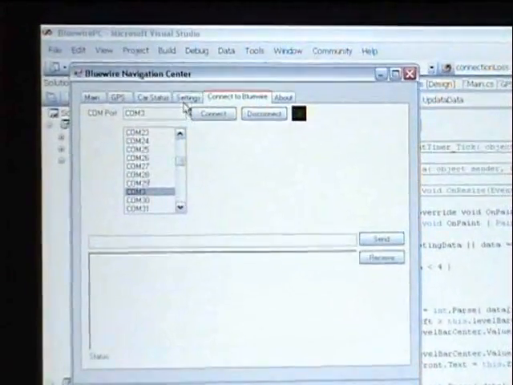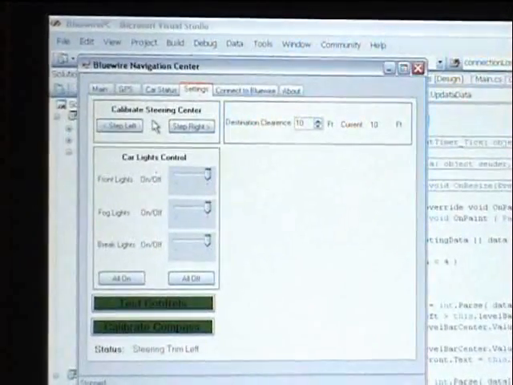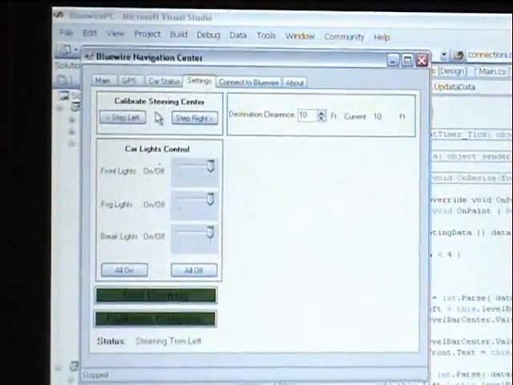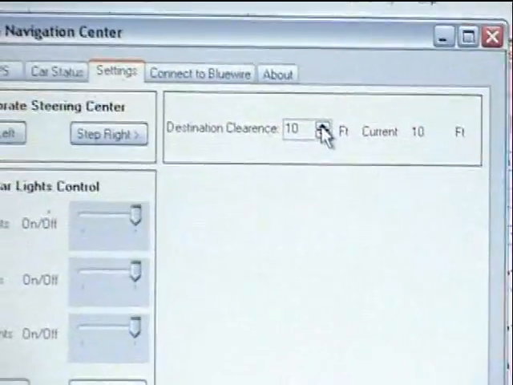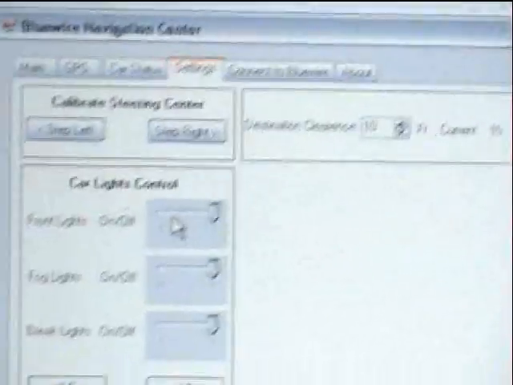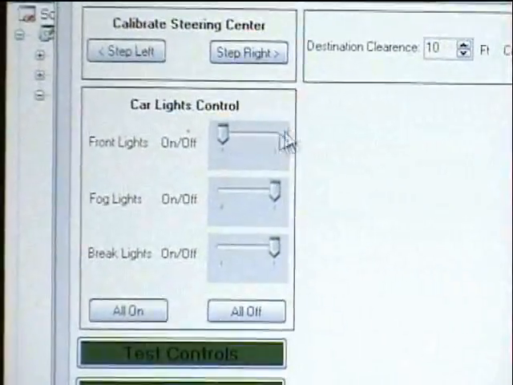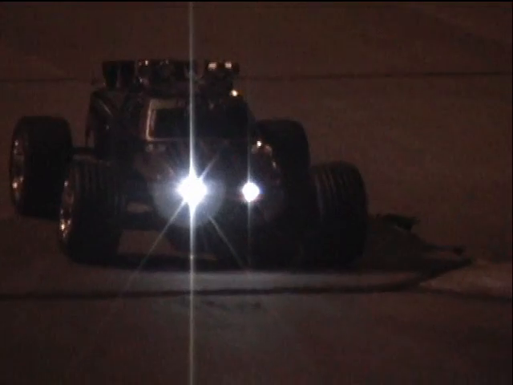And then we have the next tab, which is the settings tab. We can calibrate the steering to make it into the straight position. We can also select the destination clearance for the GPS to stop when the destination has been reached within this number of feet. We can control the light settings. We can turn on or off the fog lights, the front lights, or the brake lights. So the fog lights could be off or on. The front lights could be off or on.